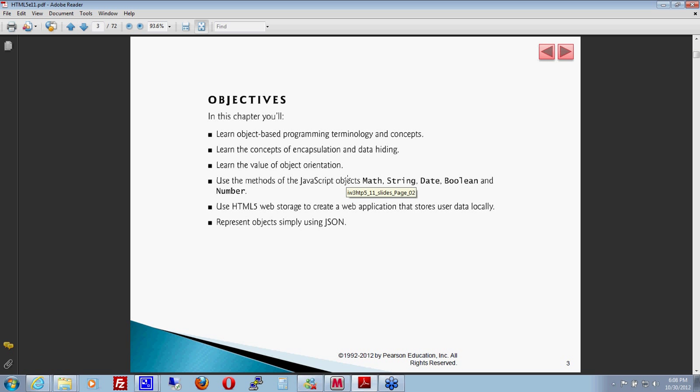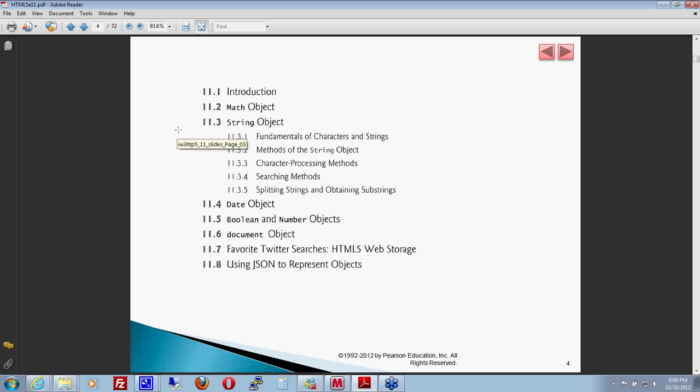Talk about some of the built-in JavaScript objects that are very useful. The math object, which I think we may have used already a little bit. String and date, which I think we touched upon as well. Boolean and number. So the ones you'll probably use most frequently would be math, string and date. Boolean and number a little less often. And we'll also talk about HTML5 web storage to create a web application that uses user data locally. Not sure how well this is going to work because it's not widely supported. I think it'll work on Safari, but that may be about it. Or Google. It might work on Google as well.